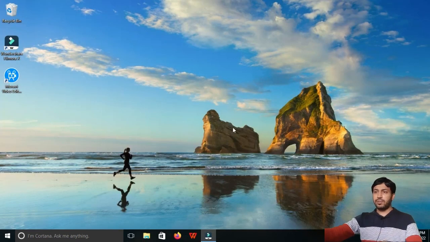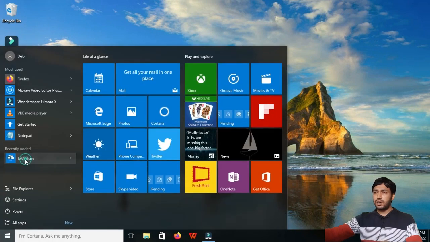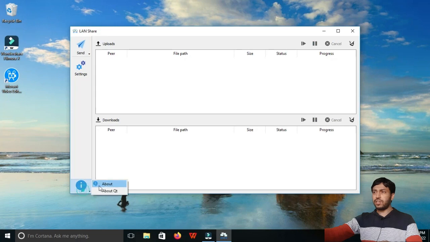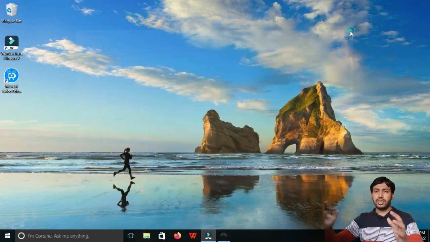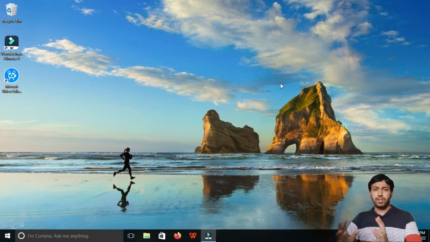Otherwise it is okay, and you can easily run the LANShare software, and you can see the same version is also installed in Windows 10, right? So this is the installation process of LANShare in Windows 10.